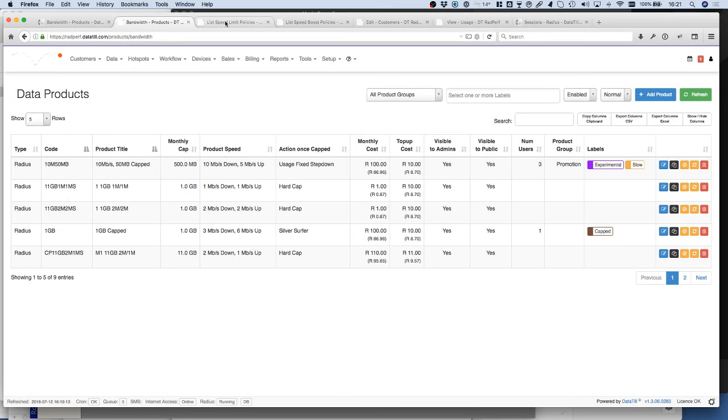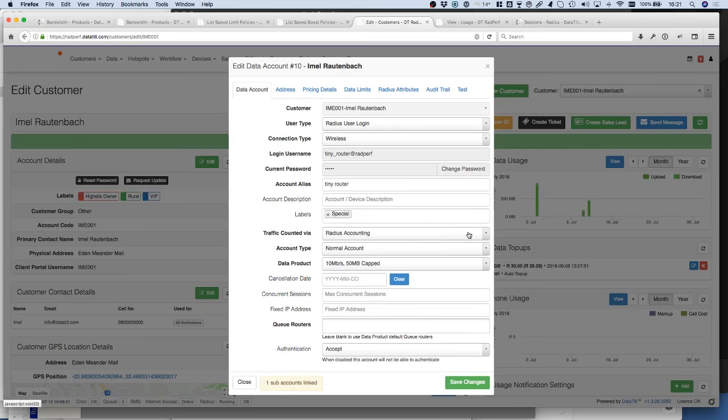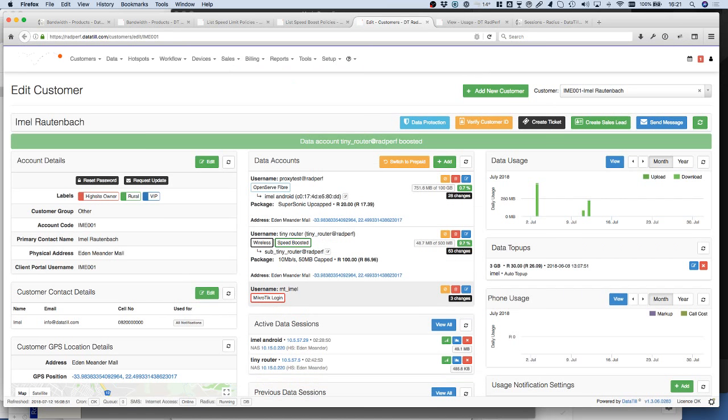I can also say that I actually want those queues to be overridden for specific users, and the system allows me to do that. When I edit the data account at the bottom, it says either to leave it blank, to use the default that's already defined on the product, or I can override it for a specific user and use a different router or combination of routers to maintain my speed limits.